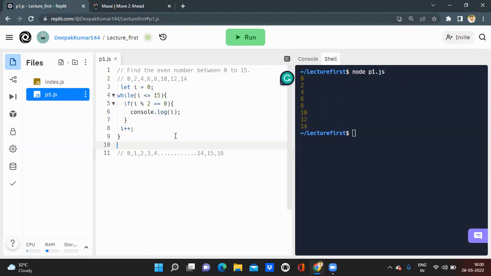And if you want to calculate the odd numbers, suppose you have to find the odd numbers between 0 and 15, what can you do? All the conditions are the same; only one condition you have to change. Instead of i divisible by 2 equal to 0, meaning i is completely divisible by 2, you have to change only one thing: i is not divisible by 2, that is, the remainder is not 0.